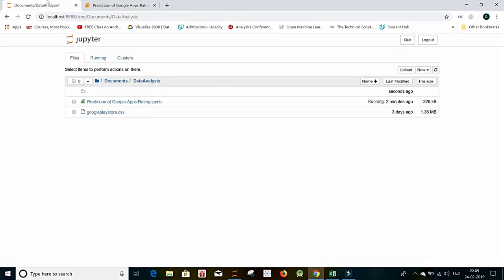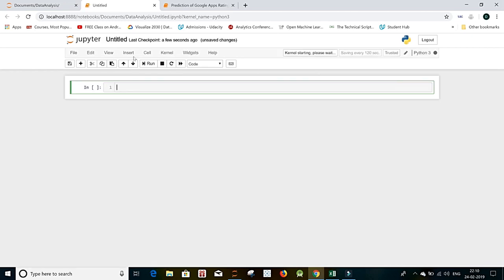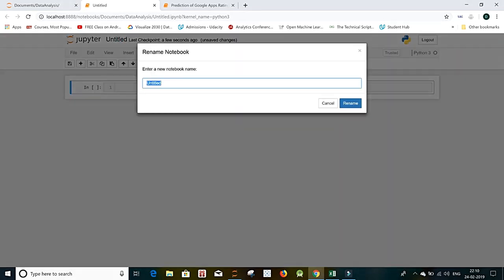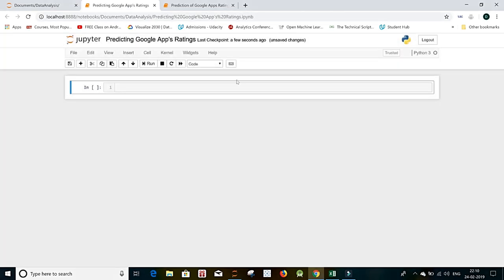This particular folder of mine, which contains my notebook, is in my documents, the data analysis folder, and here's my notebook. This is the dataset I'm using. So please store your notebook and the dataset in the same folder. And if you are starting fresh, just go over here, click on new, and then click on Python 3. So a new notebook will open up for you. And you can change the title to something like predicting Google Apps ratings. Okay, and get started with it.